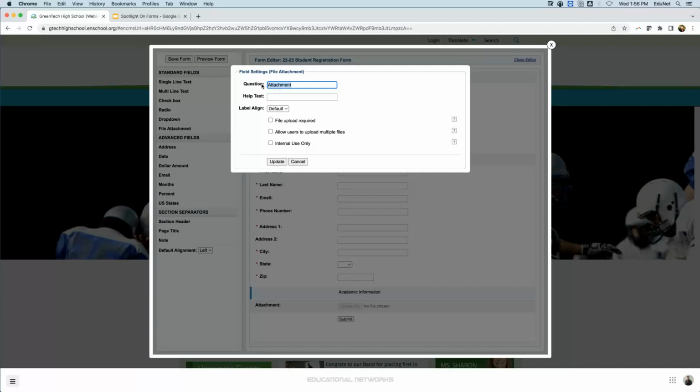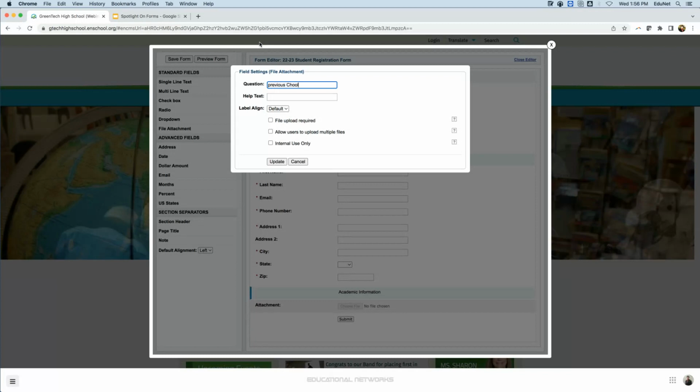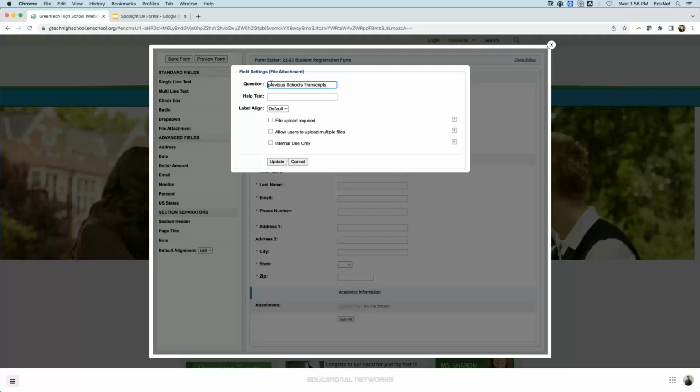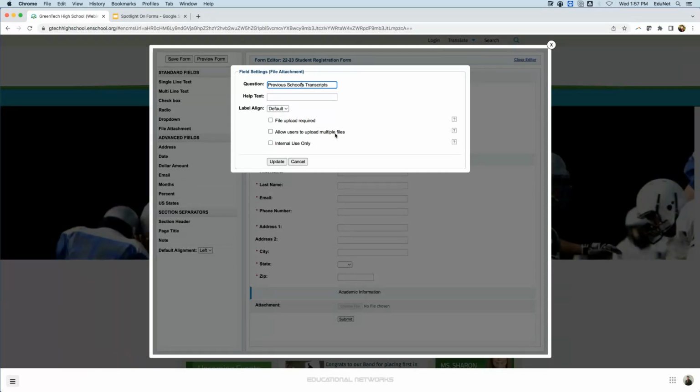We'll title this here, previous schools. Got some typing to fix here, but that's okay. There we go. All right, everybody. Now in this case, again, we're not making this required, but what I will do is I'll set it up so they can add multiple files there.